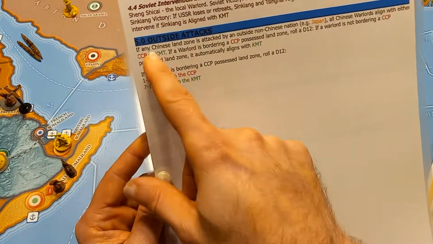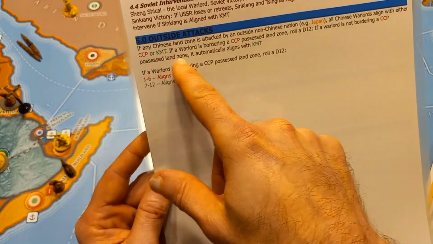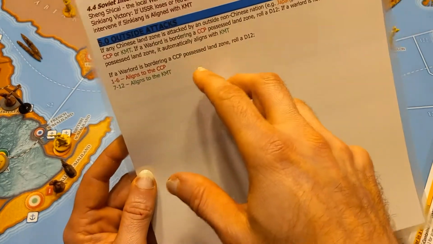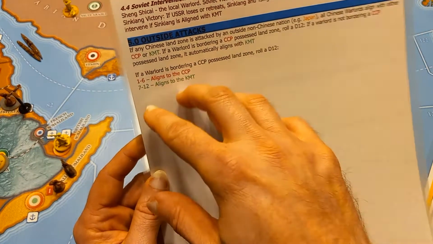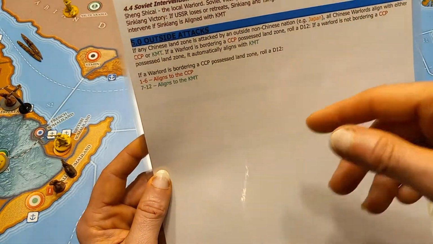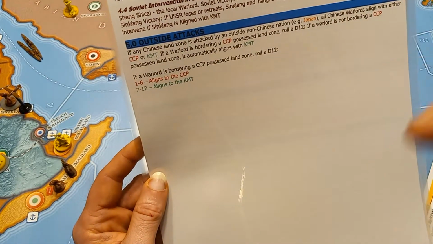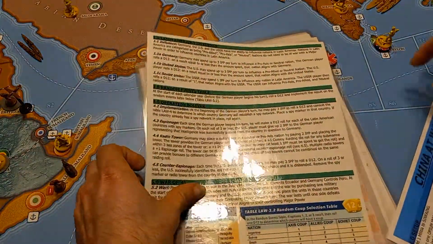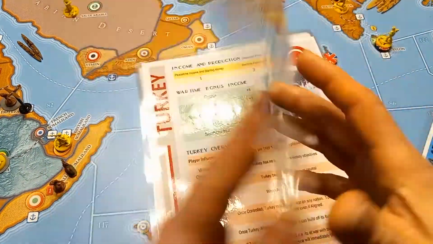And then again down here, outside attacks, every time it mentions CCP or KMT, I color coded it, and same thing here with this. I might go back and redo that with the other ones. I kind of want to wait for player feedback if anybody uses these and they have an opinion either way. And then same thing with the Latin America at War.